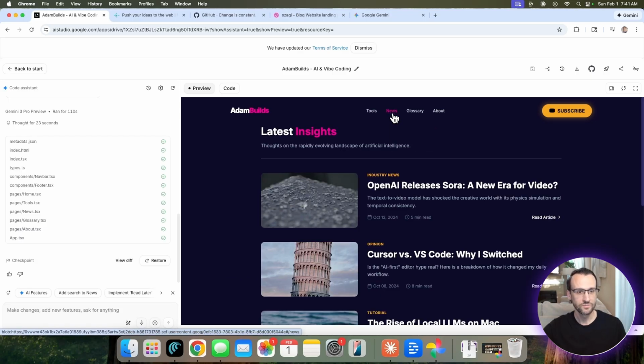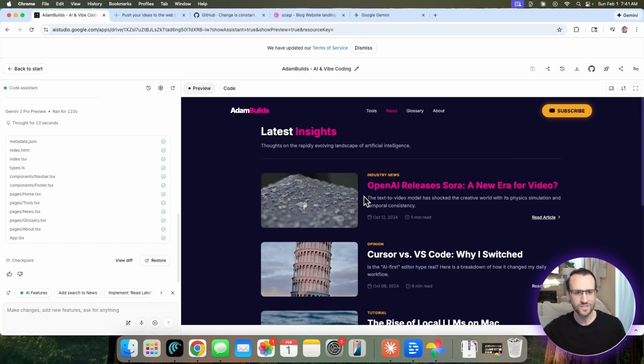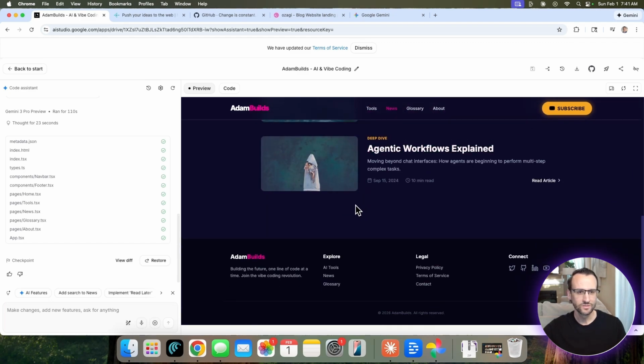New section. That's pretty cool. I love this new section. An image. It's just very clean, very simple. Love it.